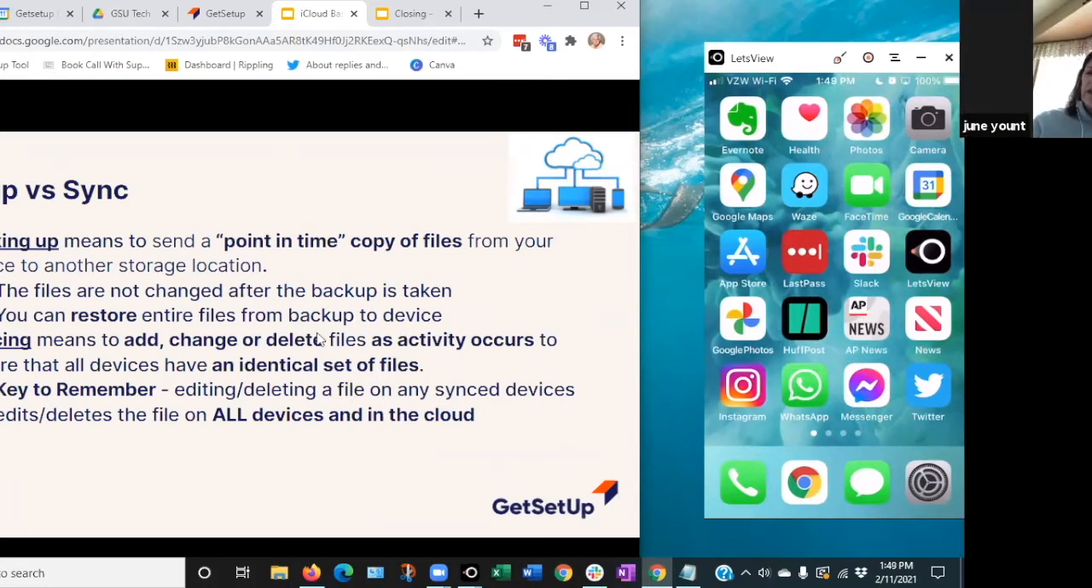So if you delete some pictures off of your iPhone because you don't want them all on your iPhone, then it would also be deleting them from your computer and your iPad and everywhere else? It would indeed, yes.